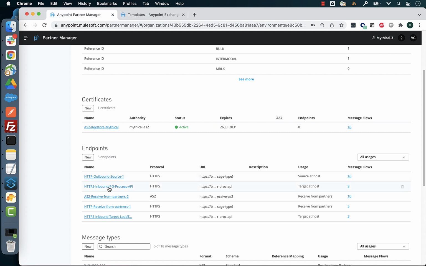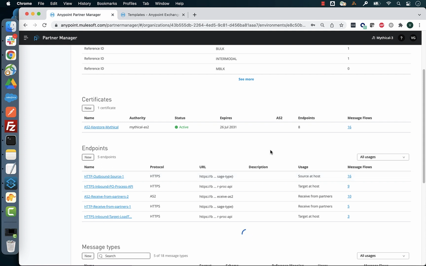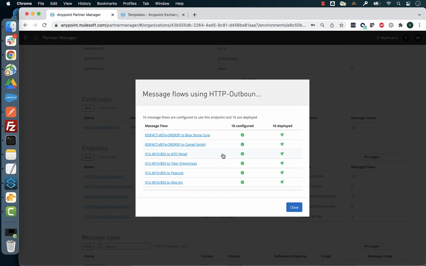What you will also see against each of these configurations is the number of flows using each endpoint. It helps you identify the dependency that you have on each configuration, like your endpoints, message types, or certificates. So you know exactly which partners and message types are potentially going to be impacted if you make a change to those configurations. As an example, this HTTP outbound source endpoint is used in 16 message flows that are configured and deployed in the runtime.